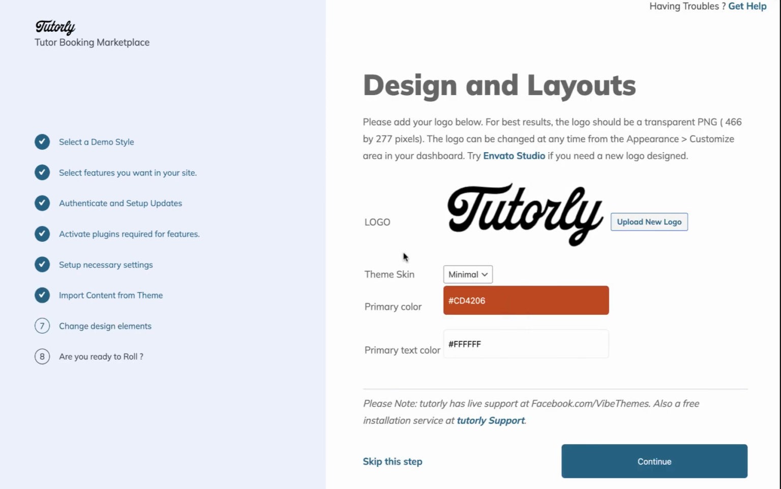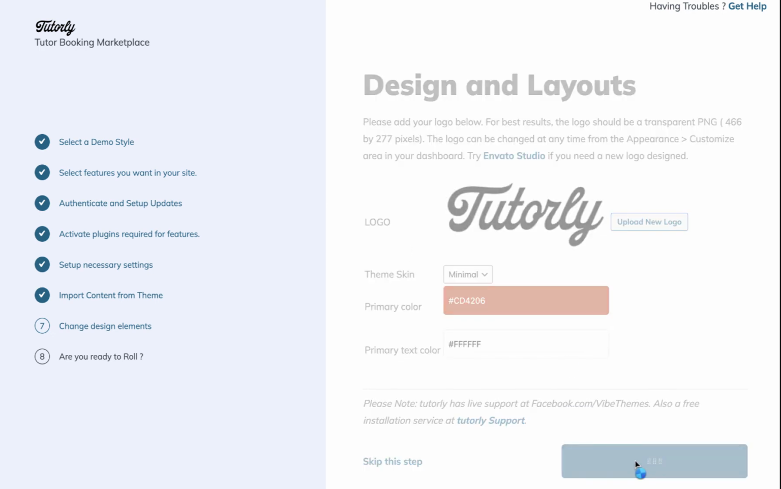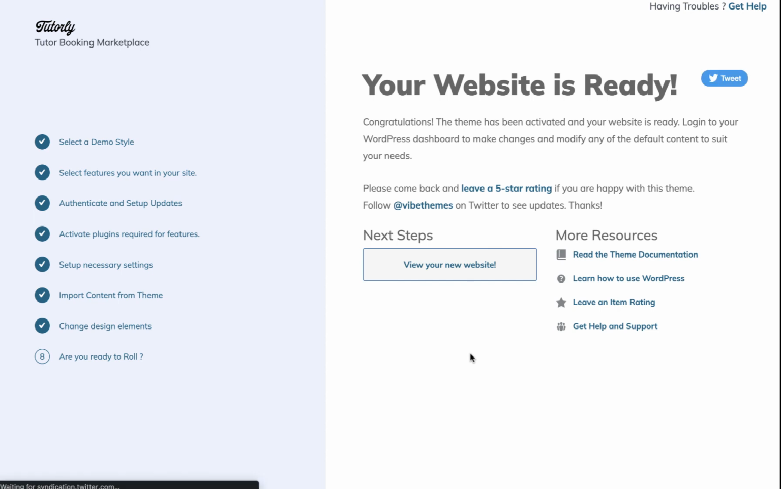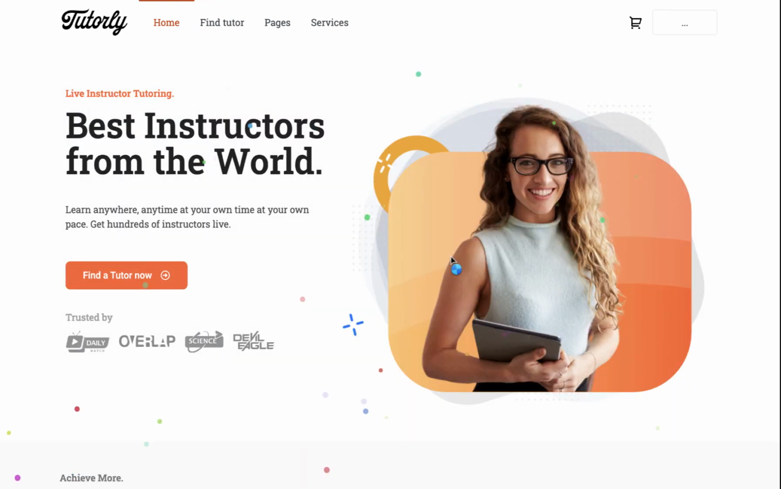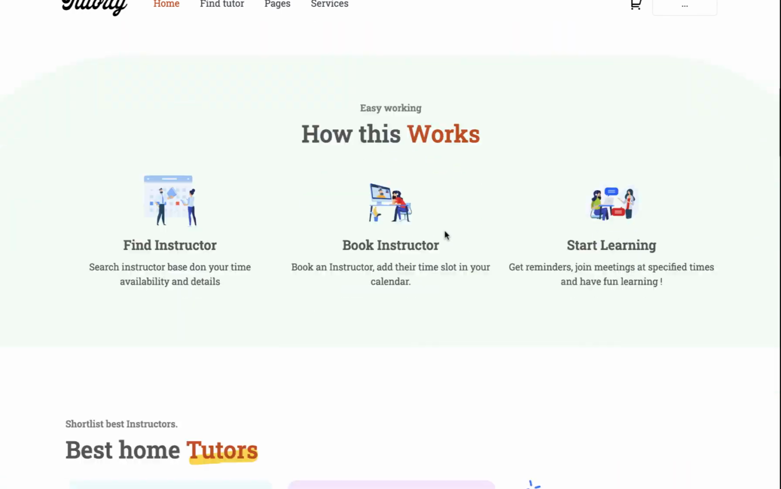Now once the demo data import is complete, you can change the logo and change the primary color and other things from here. And you can see the demo has imported.